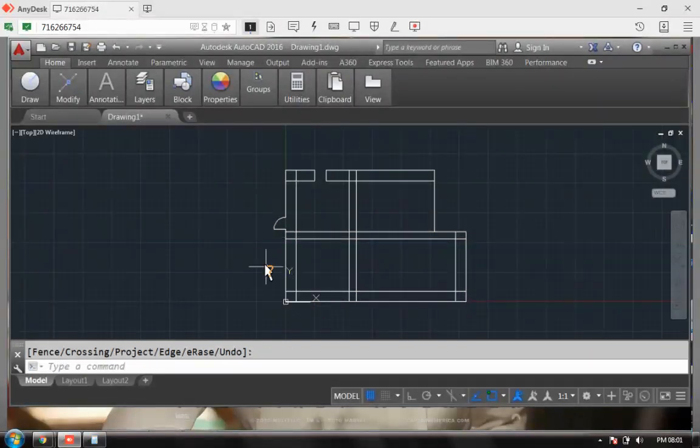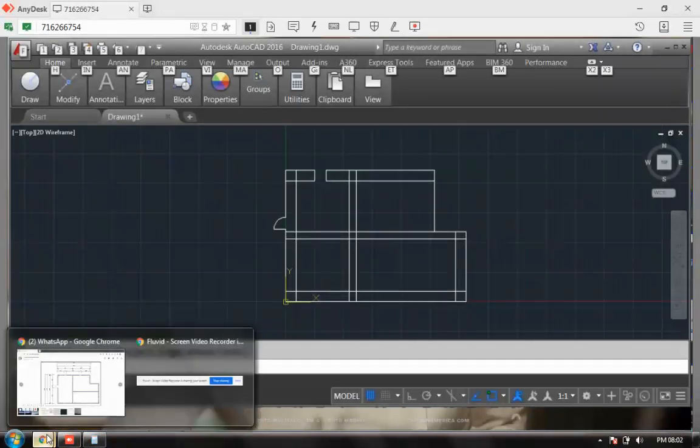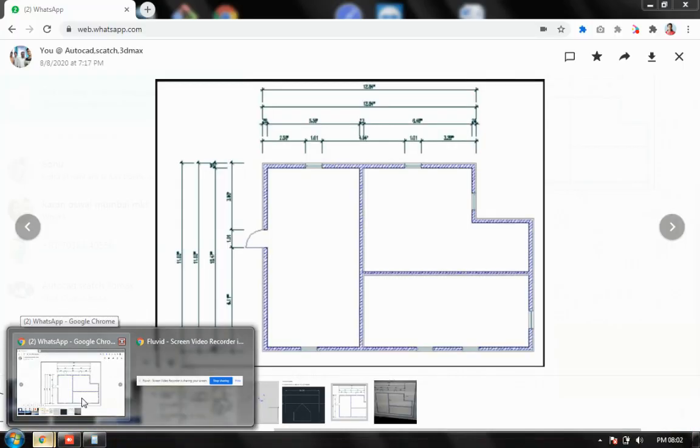This way, the entire object is created with the combination of offset and trim, and that way it makes it faster. Okay, the rest of the thing I leave to you, and you try it.